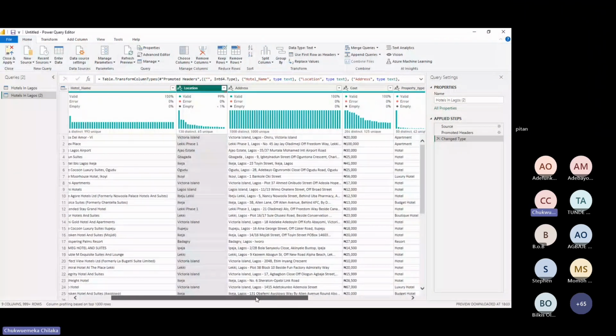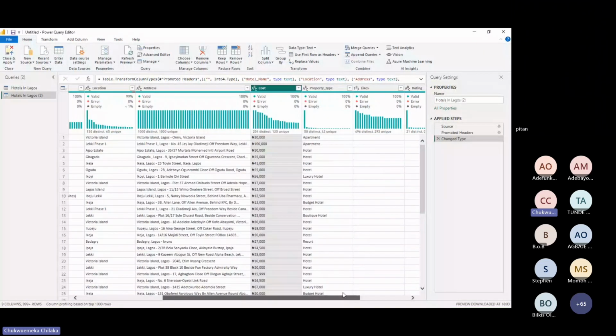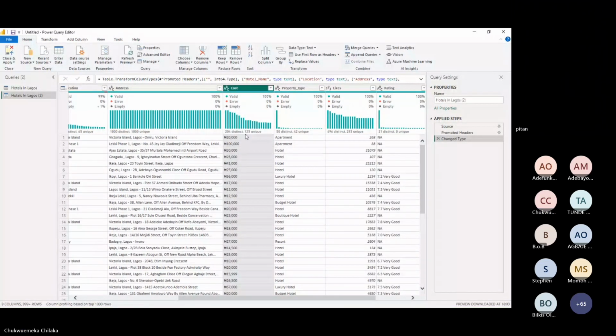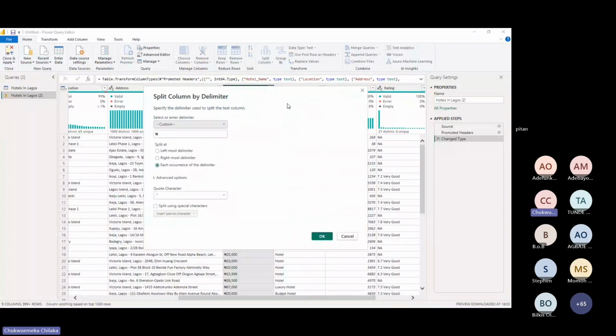Cost. Now remember that we had an issue. Okay, good, finally cost is now showing us. But this is going to give us a problem. We will not be able to sum this up. So we're going to split this column by delimiter, each occurrence of delimiter.